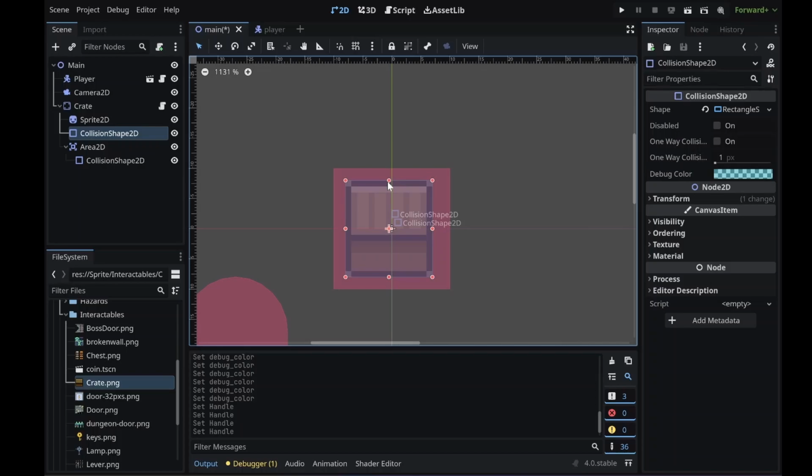And actually, I'm also not going to make the collision shape cover all the sprite, because I want my player to be potentially able to pass in front of or behind it. So I'm going to put it something like this. I think it should be fine.